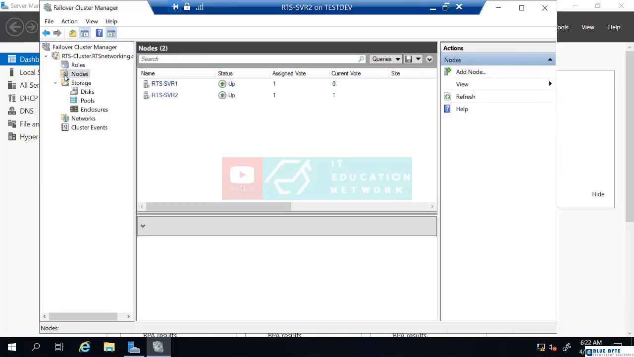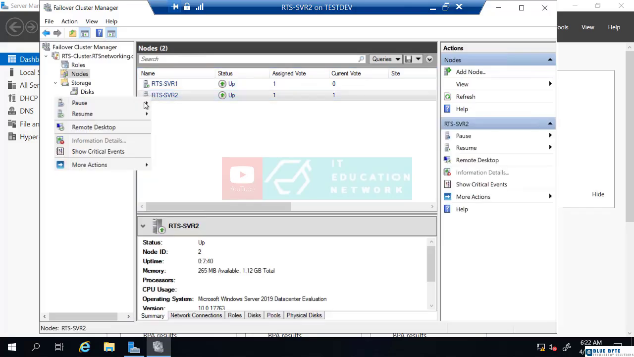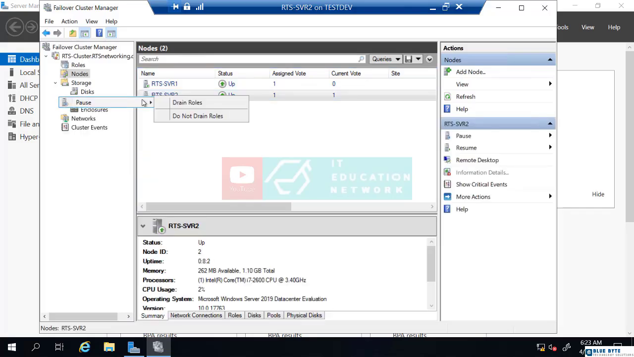Now, if I go back to nodes, a few things you can do at the node level. It asks me if I want to drain or do I not want to drain a role. If you drain a role, what that means, if users are connected to this server right now and you pause and you select drain roles, those users will not be disconnected. It'll continue processing whatever those users are actually doing, but it accepts no new connections. Once the users that are currently connected have all disconnected, it then goes to a complete paused state.